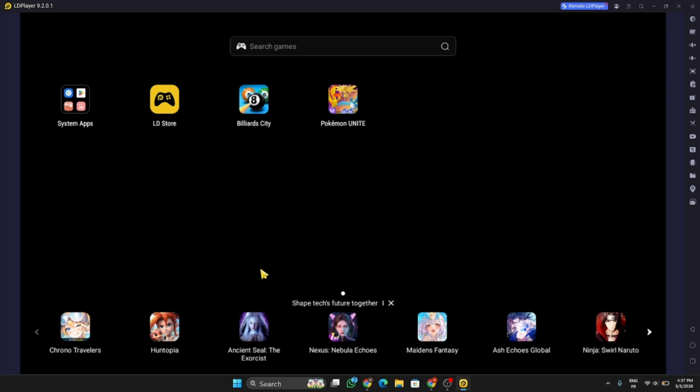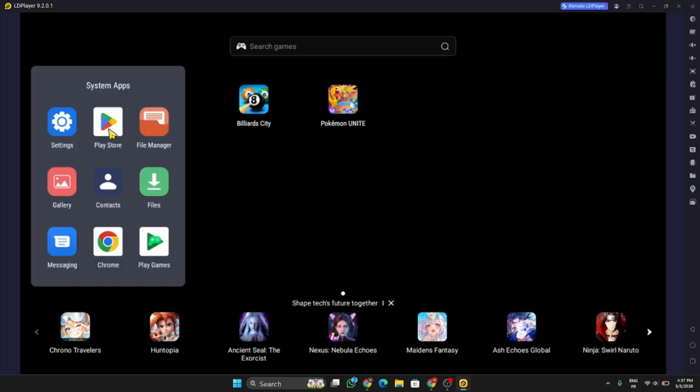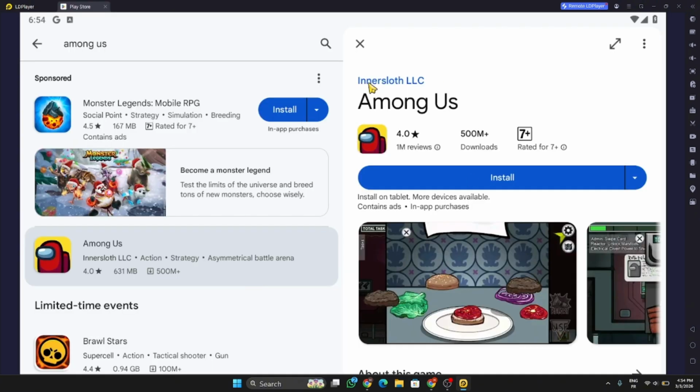Once LD Player is installed, open the app and go to System Apps. Open Play Store. After searching, click Install. And this is how you can download Among Us on a computer or laptop.